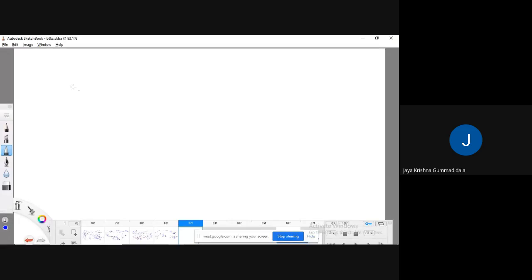In the previous class, we have seen how to execute a Java program. For that, we require to install JDK, Java Development Kit. After installation, we need to set the path in the command prompt. That path we have seen through the command prompt. Whenever you set the path through the command prompt, it is temporary.